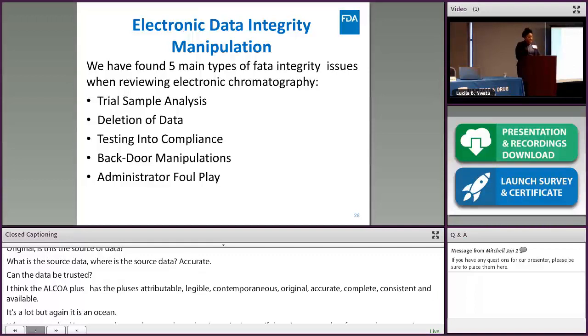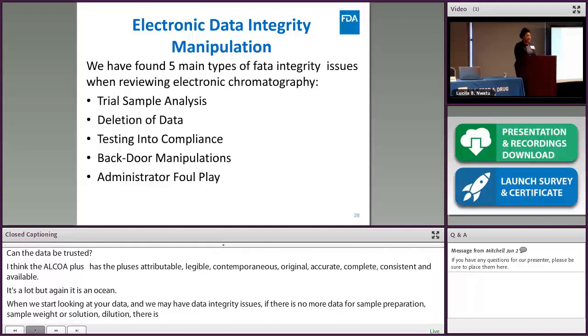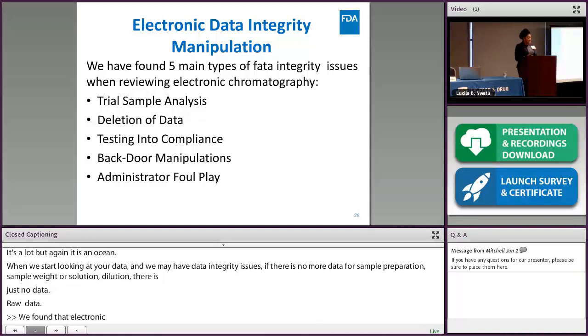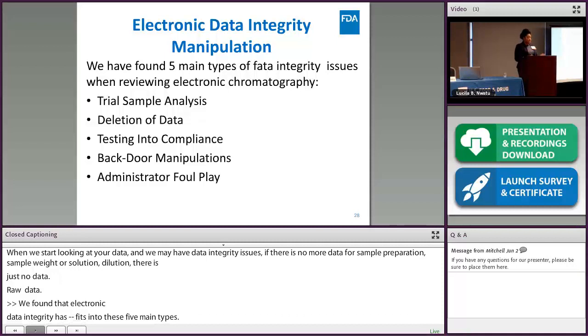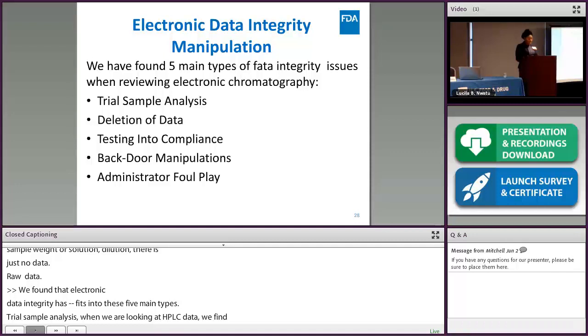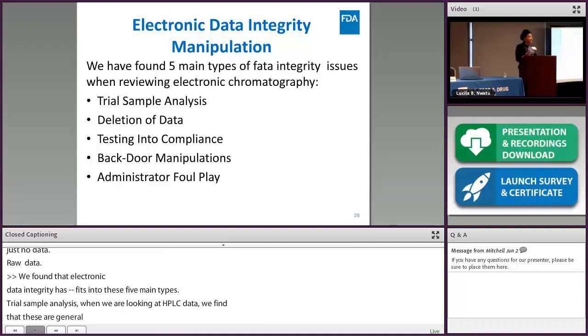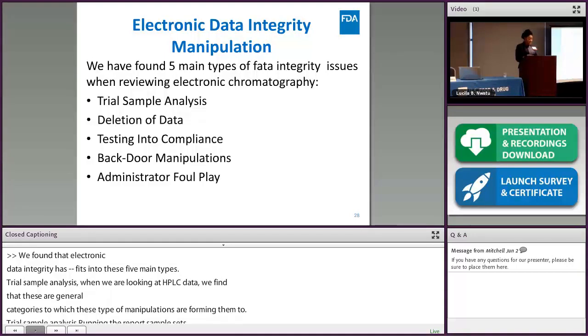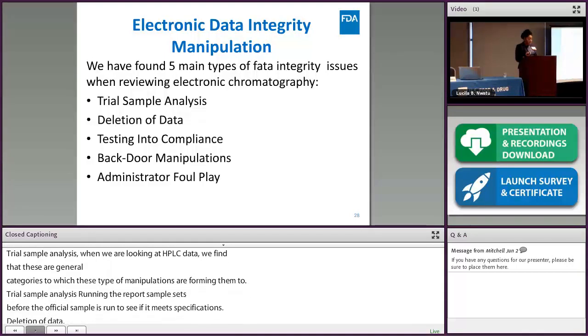So we found that electronic data integrity issues fit into about these 5 main types. Trial sample analysis, and this is when we're looking at chromatograms, HPLC, GC data. We find these are general categories into which these types of manipulations fall. Trial sample analysis: running the sample sets before the official sample is run just to see if it meets specifications. Deletion of data: deleting through the audit trail and network design, meaning standalone computers.